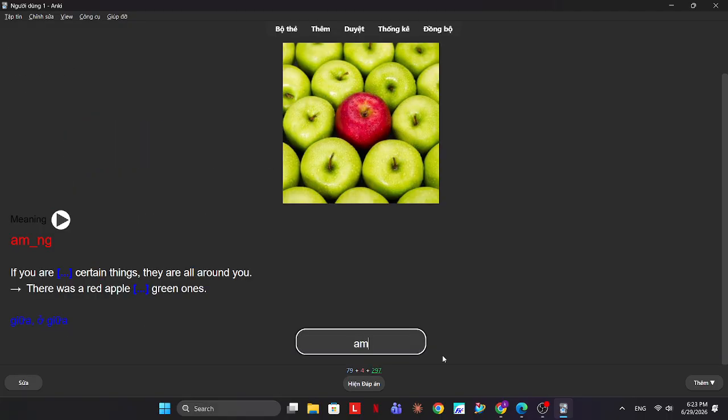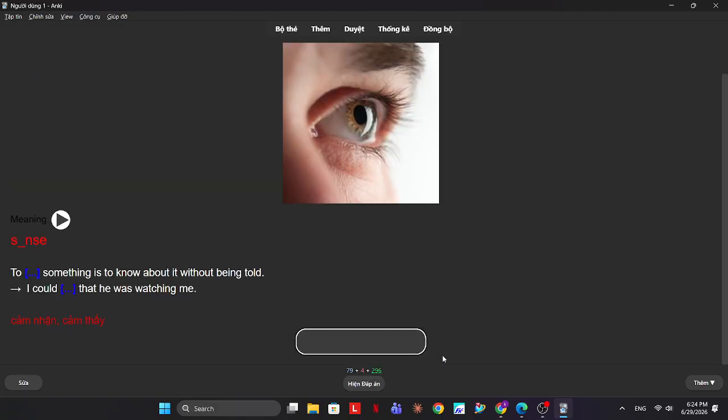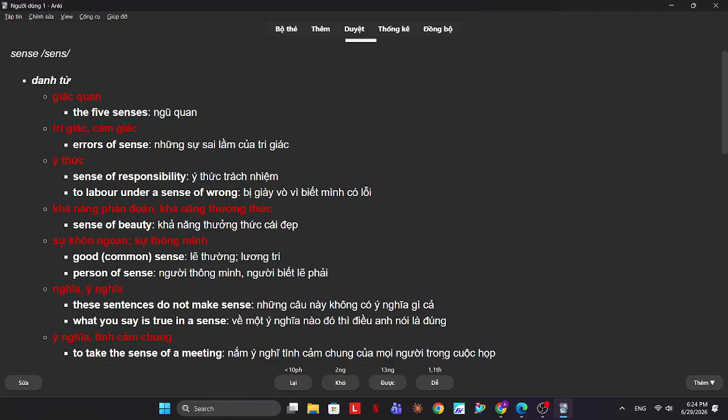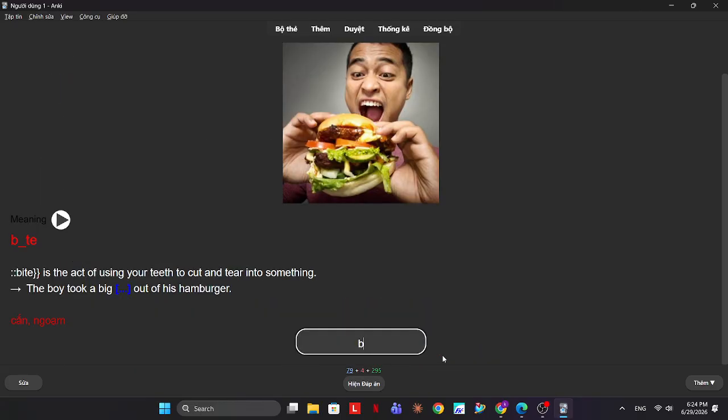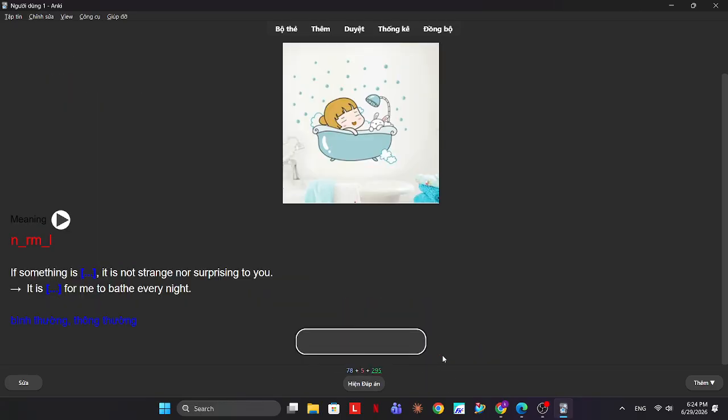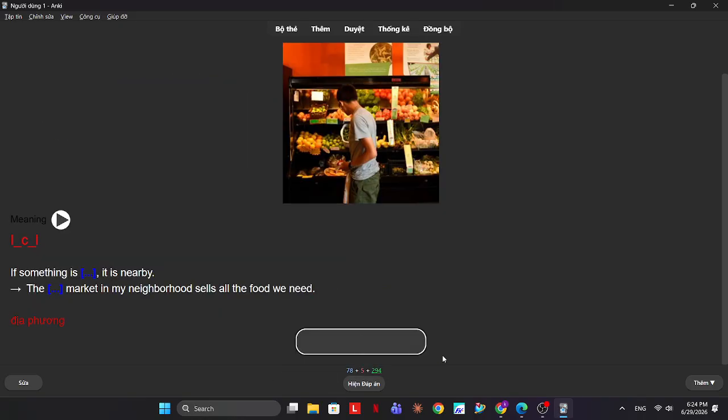If you are among certain things, they are around you. To sense something is to know about it without being told. Bite is the act of using your teeth. If something is normal, it is not strange nor surprising to you. If something is local, it is nearby.